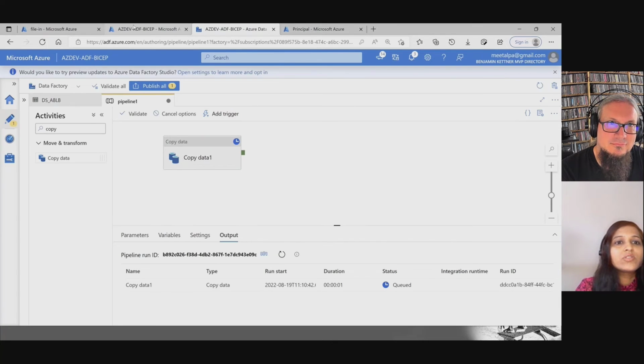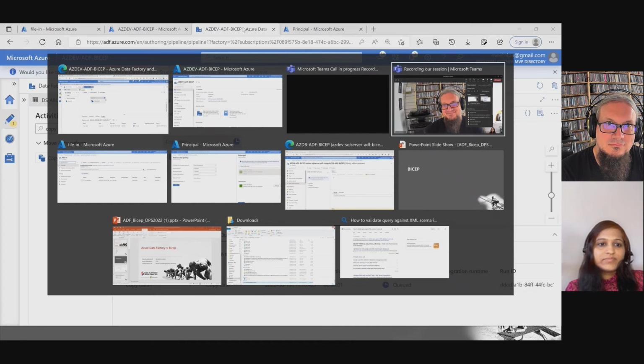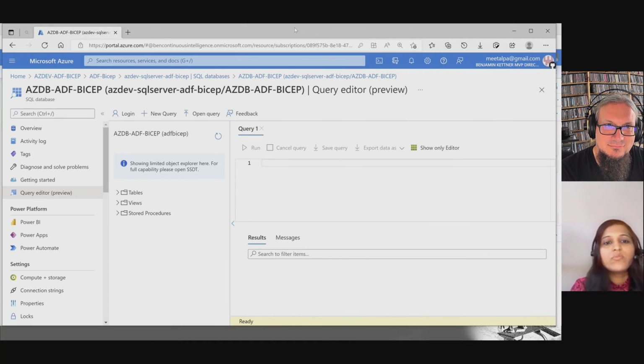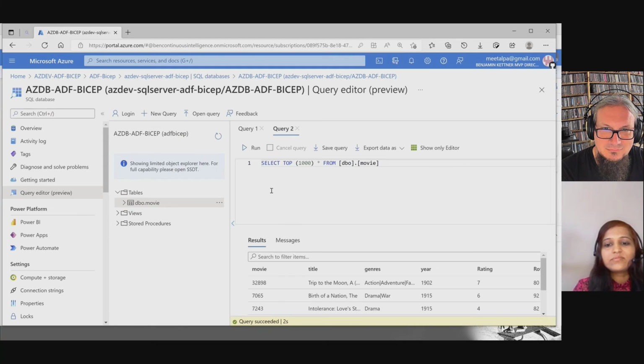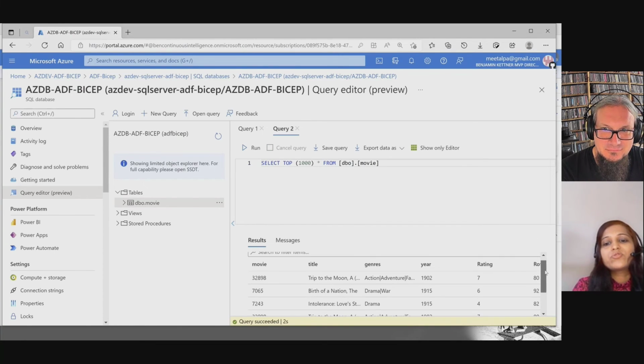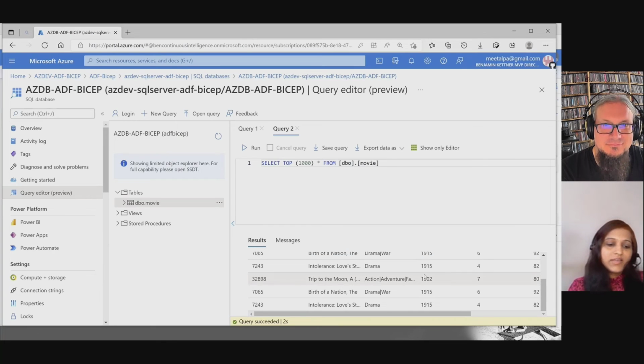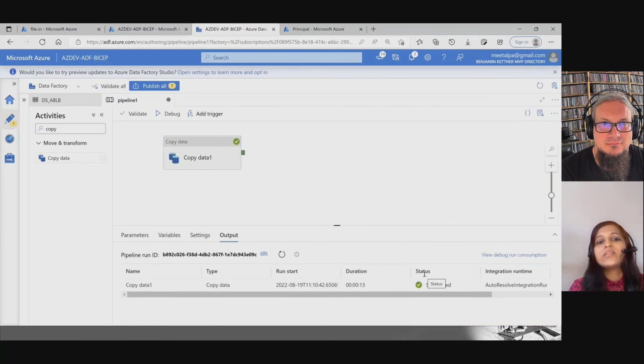If I have SQL Server open, I think somewhere I have it open, where is it? This one. So at the moment you will see that the copy activity finished very quickly. My table was empty, but I think now I may have data. So this is the data. It came from my CSV file from blob storage. And here you can see that it's finished. So execution has finished quickly as well.